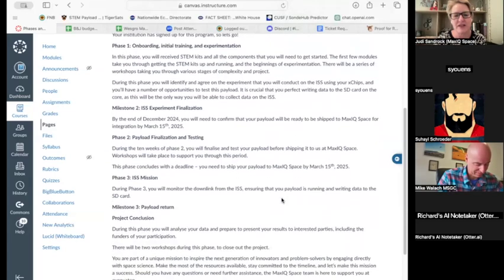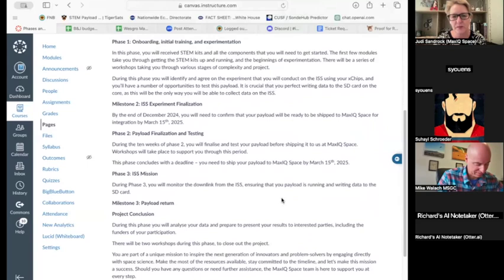So here are the phases and the milestones. The milestone for after phase 1 is for you and your students to have decided what your experiment is going to be, and that you feel that you will be ready on March 15th, the Ides of March, to be able to ship that experiment. So you don't need to have built it and developed the code and done everything by this deadline, which is end of December. We just want an indication from you if you believe you're going to be ready.